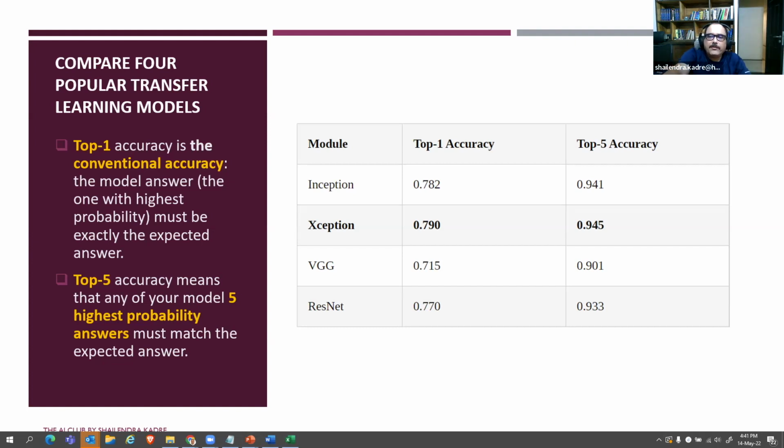In top 5 accuracy and top 1 accuracy, you can compare these results with some standard database, and compare the results of different models. Exception Net is giving the best results. VGG is giving the lowest results. Inception Net is also very close to it. Resnet is 0.933, and Inception Net and Exception Net are very close, in top 1 accuracy and top 5 accuracy also.